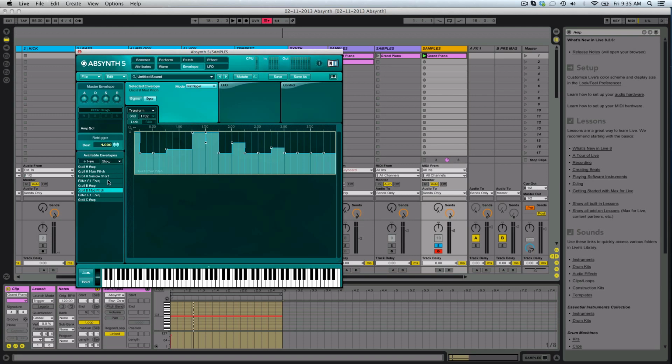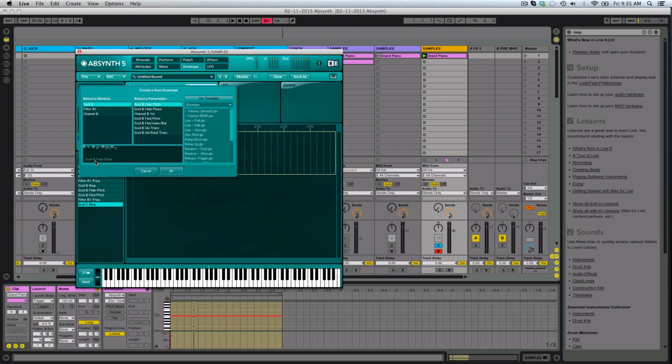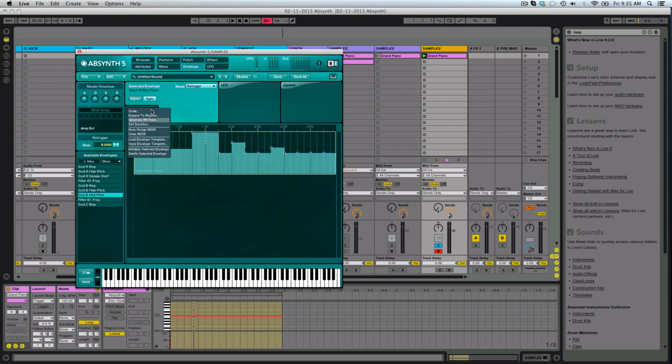where is it? I don't know what happened there. Okay, oscillator B, main pitch, create. There we go. Weird. And then paste that envelope over here. Sorry, paste that envelope over here. And now we can delete the mod pitch envelope.